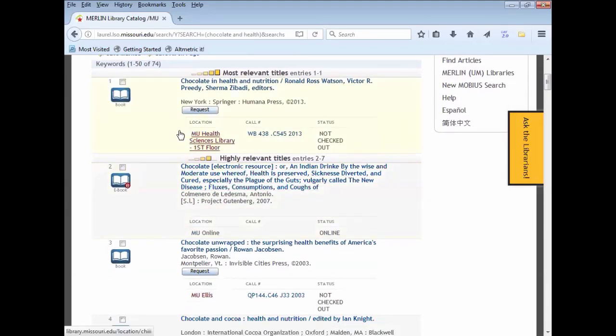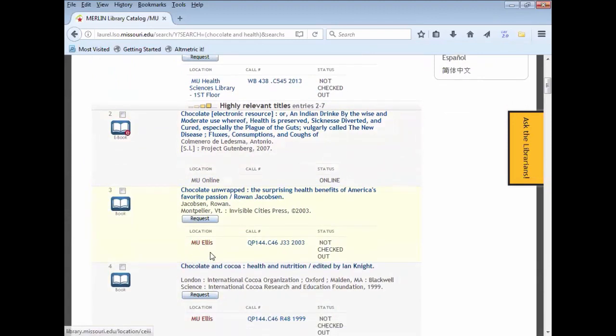Each one of these items is going to tell you 3 important pieces of information. The first is where it can be found. This first book, Chocolate and Health and Nutrition, is in the Health Sciences Library, so it's not in this building. I would need to go to a different library to find it. This one is online, so I could access it on my computer, on a smartphone, on a tablet, an iPad. This one, however, is in the library, the current building that you are in. So that location is kind of the first piece to look at.